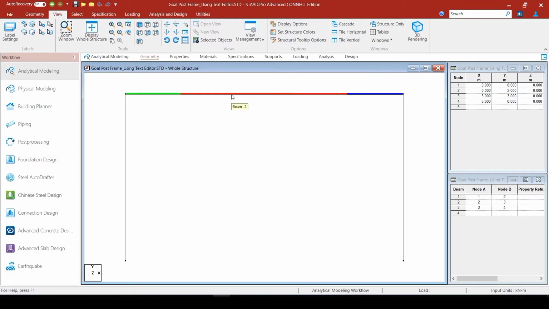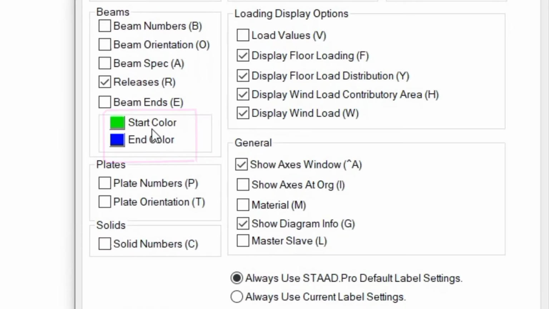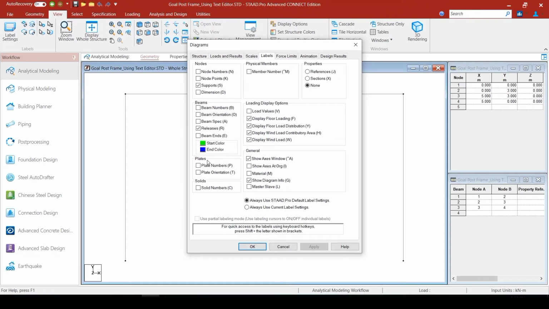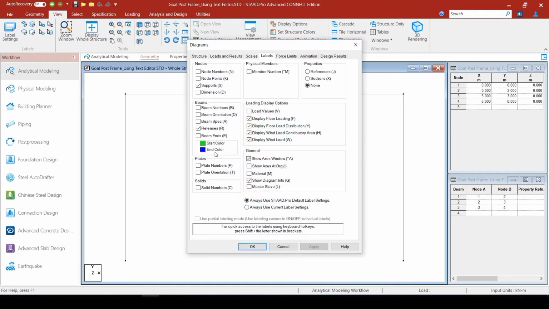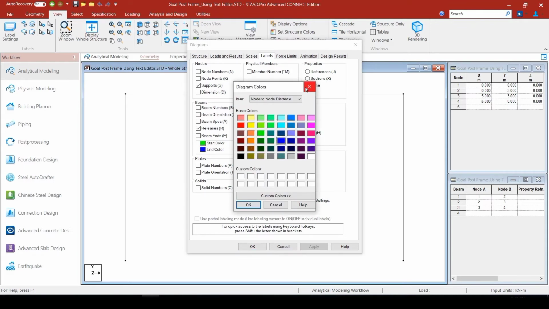So how do you know which colors represent the start and the end? Well, for that you can right click on your screen, go to labels, and you can see that the start color is displayed in green and the end color is displayed in blue. If you want to change these colors to represent the start and the end of the beam, you can click on these boxes for the start color and select the color of your choice. Similarly, for the end color, you can click on this box and select the end color of your choice.